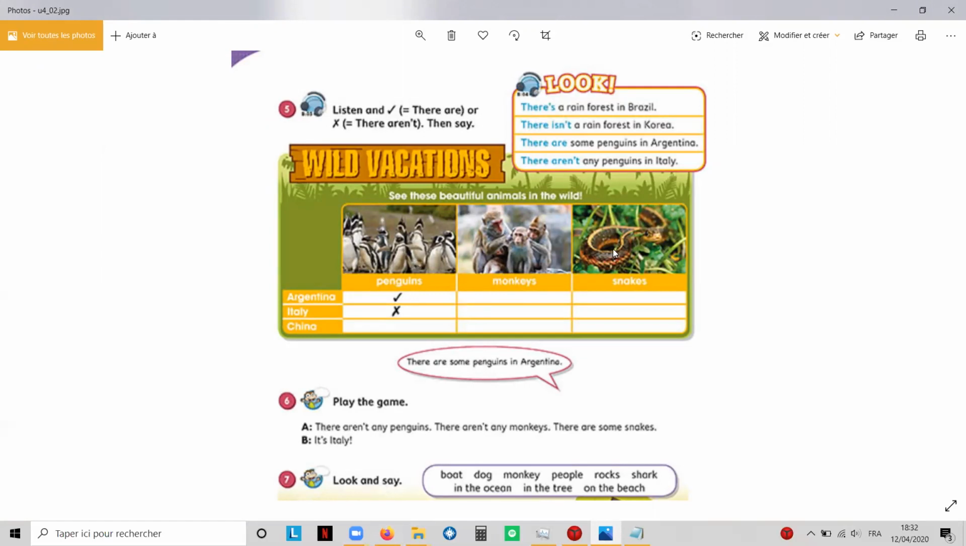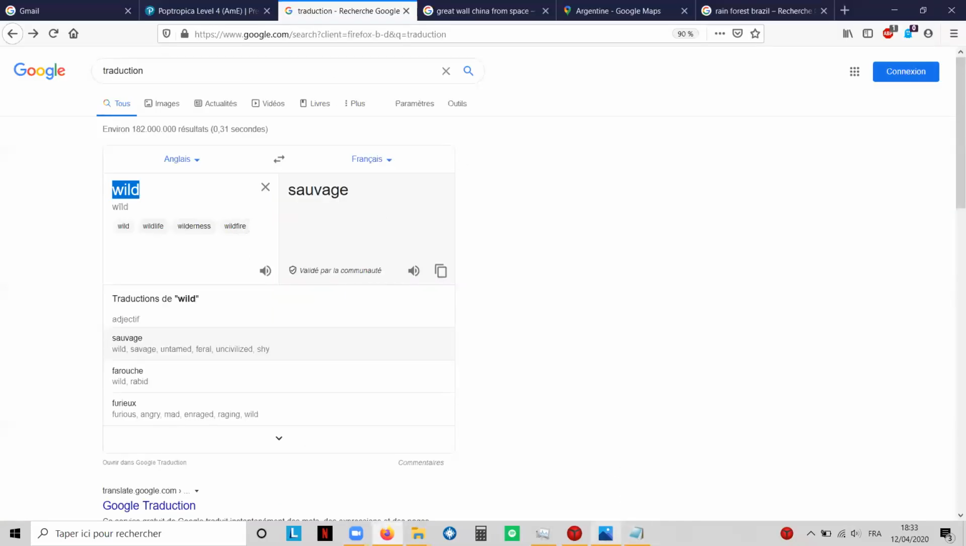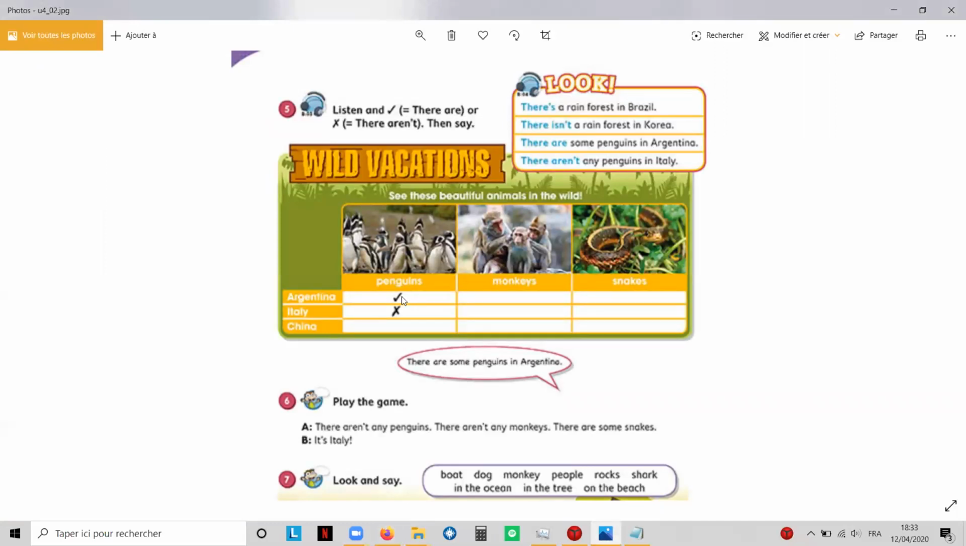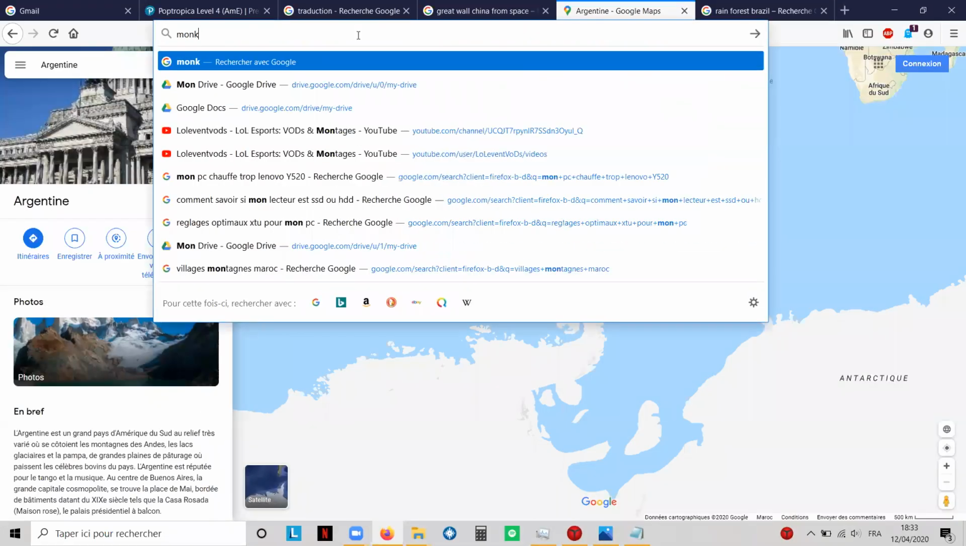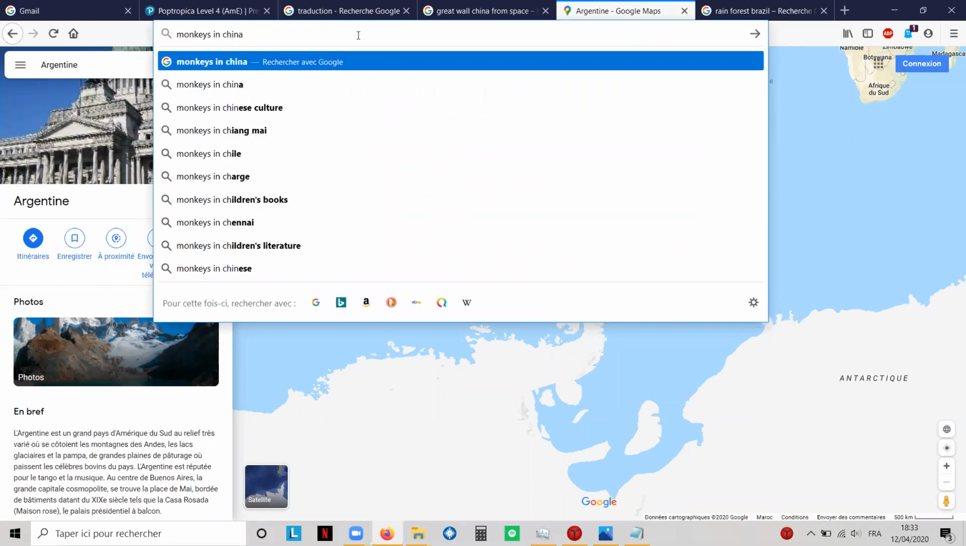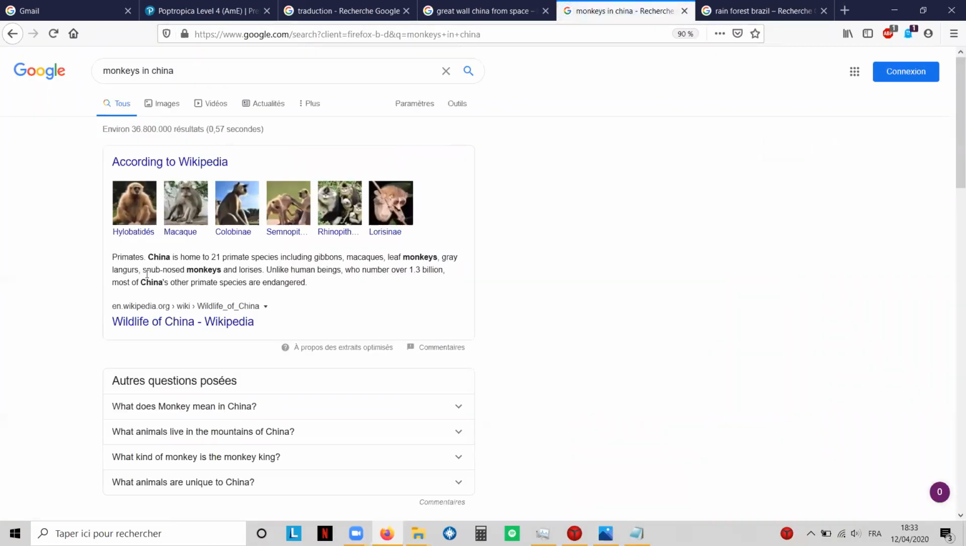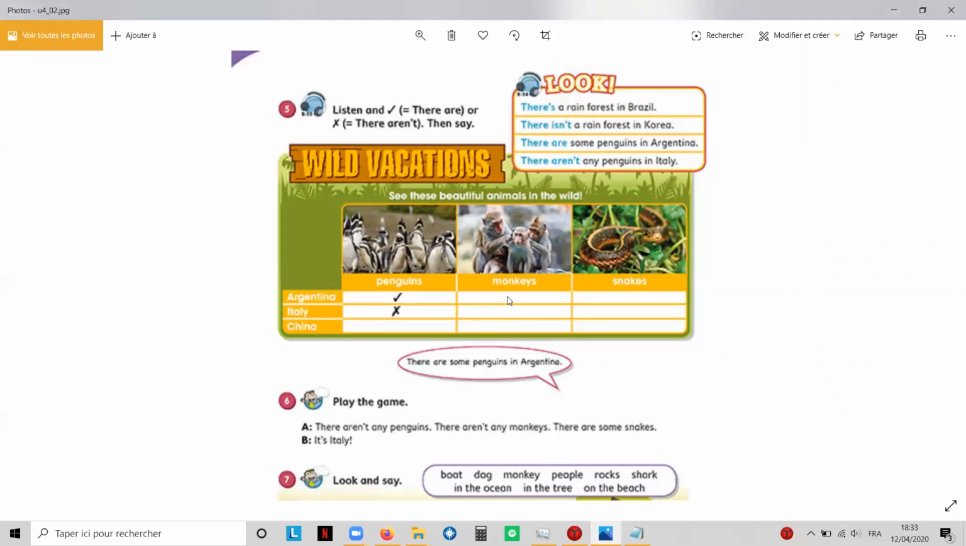So here we have 3 animals: penguins, monkeys, and snakes. And you have to check where you can find these, okay? If you don't know, do a research, okay? So penguins, Argentina, yes. Italy, no. China, no, I don't think so. Monkeys, Argentina, Italy, China. So for example, monkeys, you come here, Google, and you Google monkeys in China. Yeah, there are lots of monkeys in China. So here you do a little check, okay?